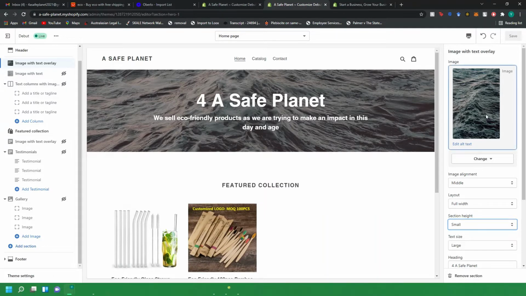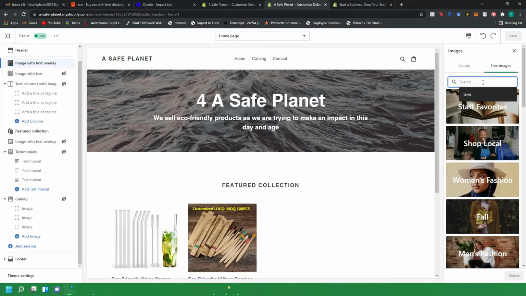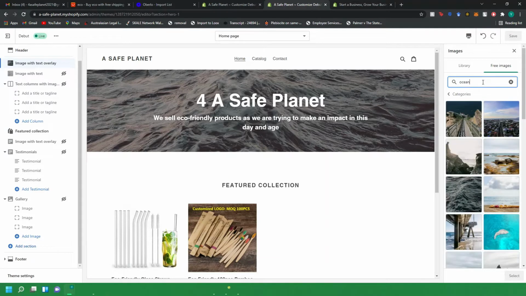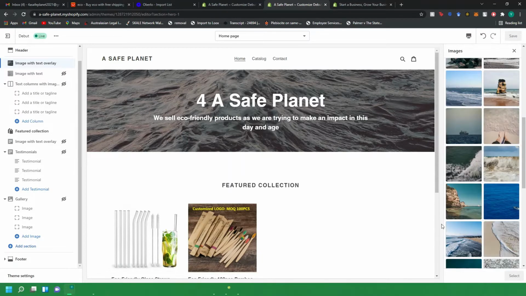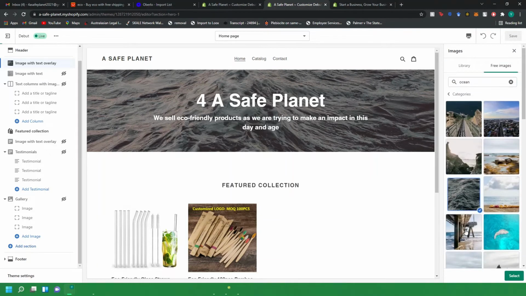Then what you want to do is select an image. They have free images here on Shopify. You can just look up what you want. I just looked up ocean because my store is called A Safe Planet, so something that's appealing to that category of people. You can pick whatever image you want here. I just picked this ocean one right here.